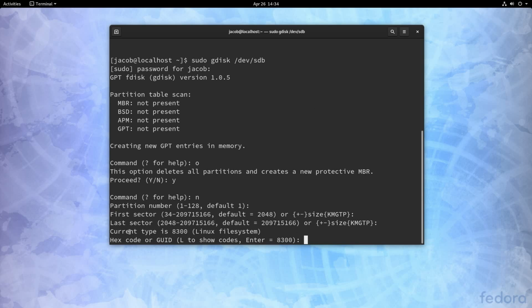Now, the default hex code in gdisk is 8300, and 8300 is going to be the Linux file system, which if you're using ext4 or 3 or 2, those all fall under Linux file system. In fdisk, the default type is 83. So the codes are different. The hex codes in gdisk are based off of the codes in fdisk, but gdisk has many more codes.